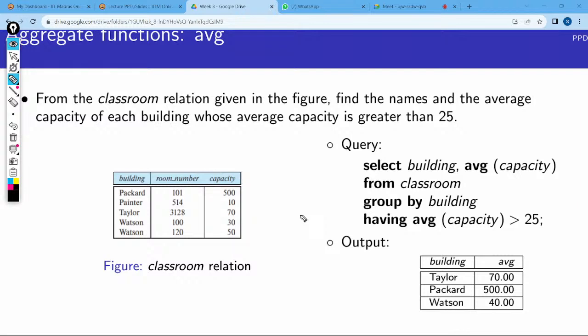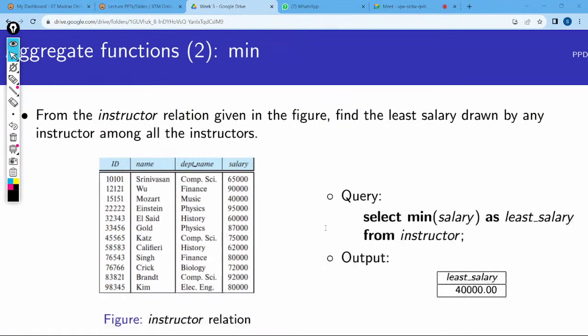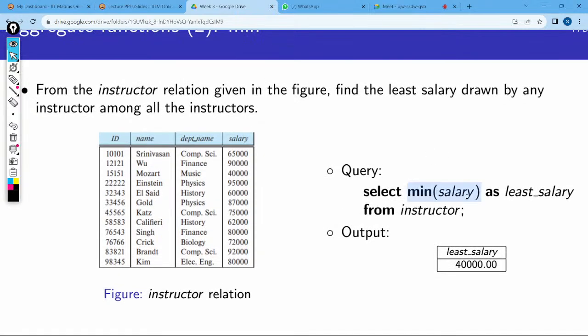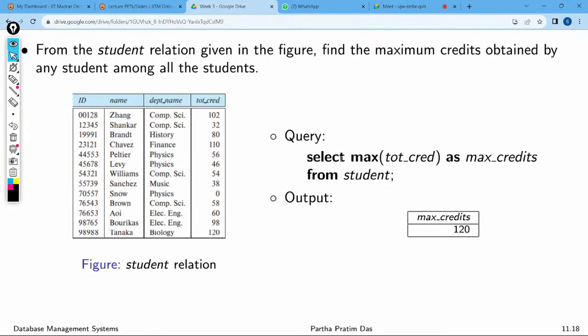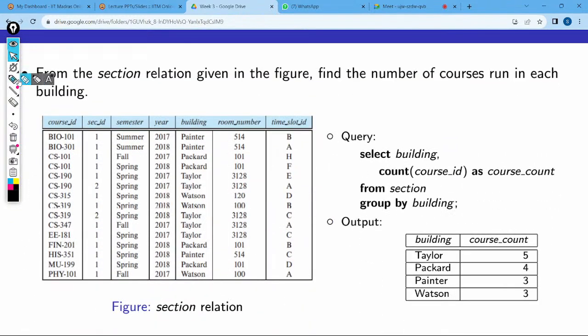Once it has done that, it compares it. Okay, aggregate function minimum. So it will find the minimum of all. Then maximum, it will find the maximum of all. So maximum of total credit. Then count. What does count do?